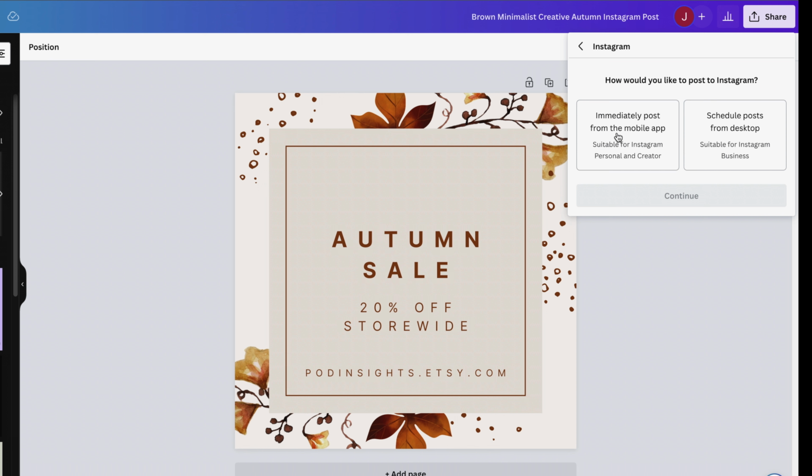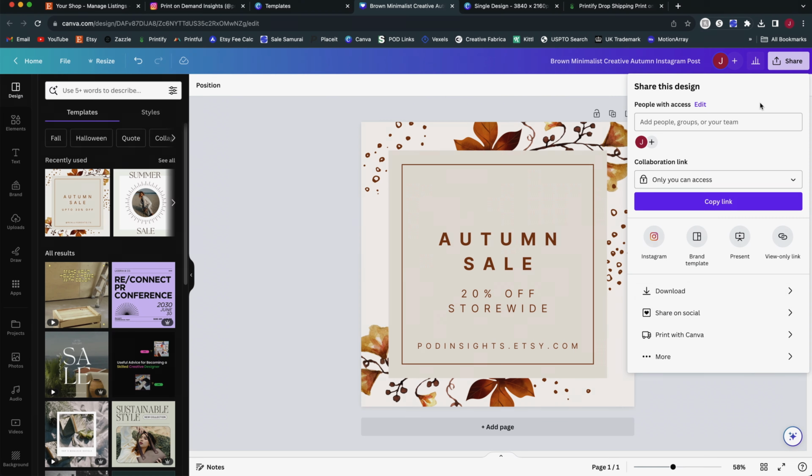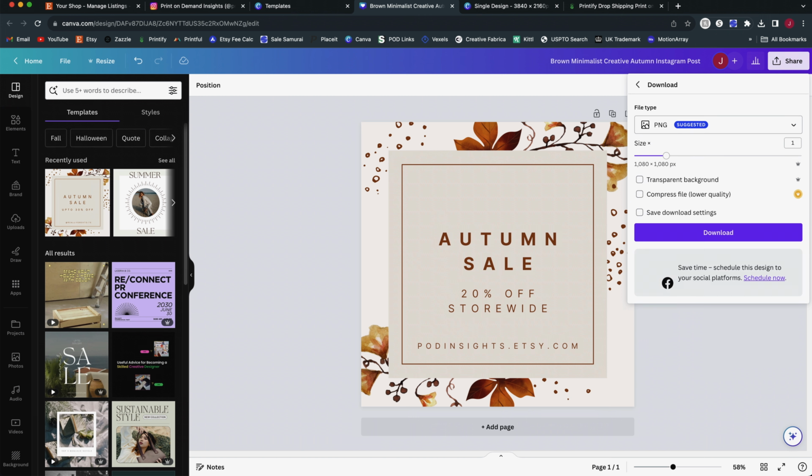If we were to open the mobile app right now and try to just do this immediately post option, it would not work. It looks like it's going to work and then it doesn't. At least it has never worked for me since they changed the options to these two. So I'm going to go back to the menu for sharing and I'm just going to click download.